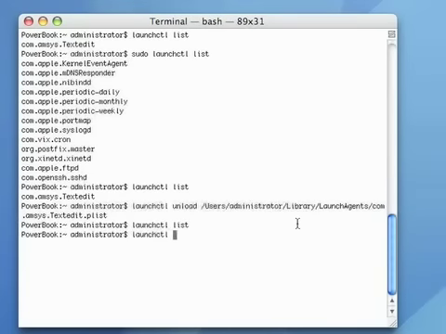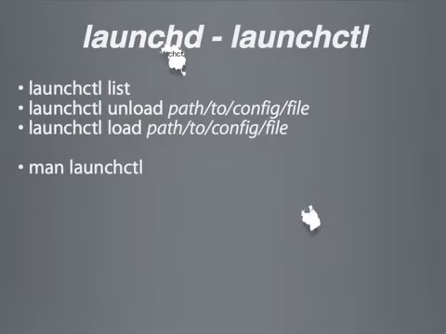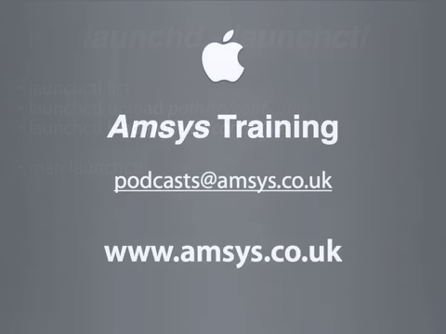And likewise, I can actually manually load that file up myself. So if I just drag this back in again and hit enter, and then do a listing again, that config file is now running. For more information on launchctl, just type man launchctl in the command line and you'll get the man pages back.